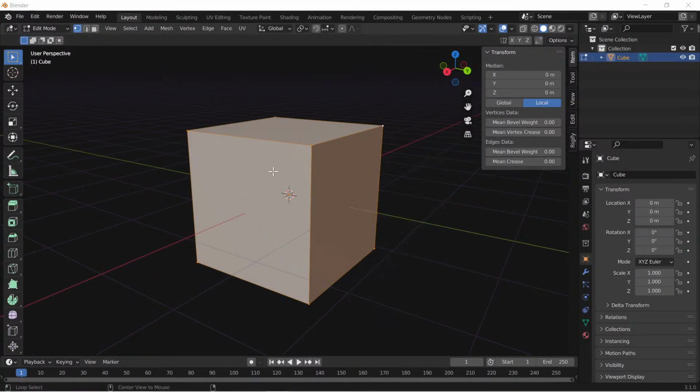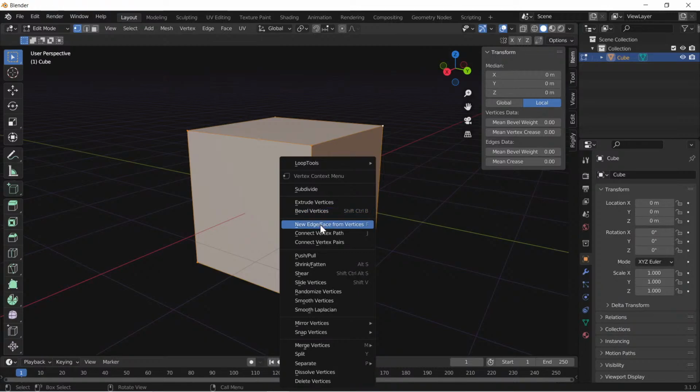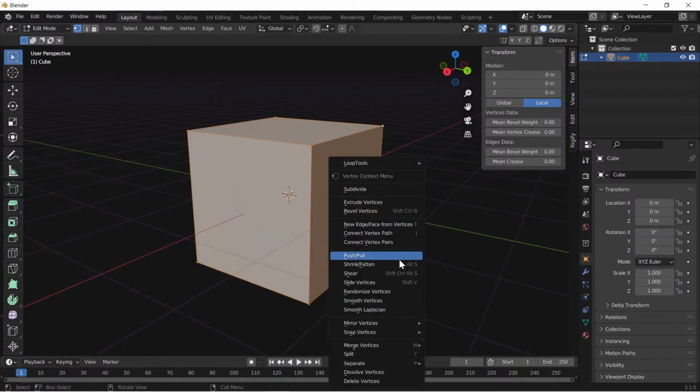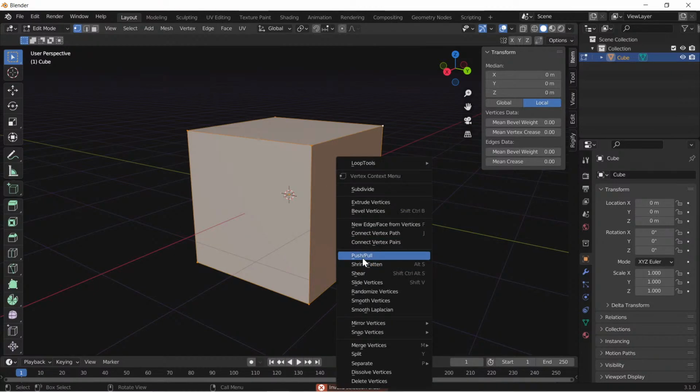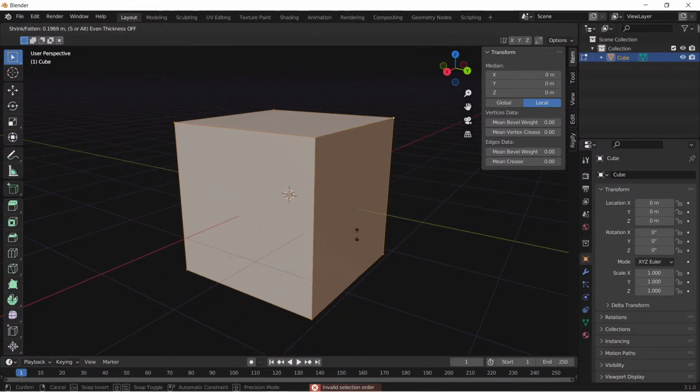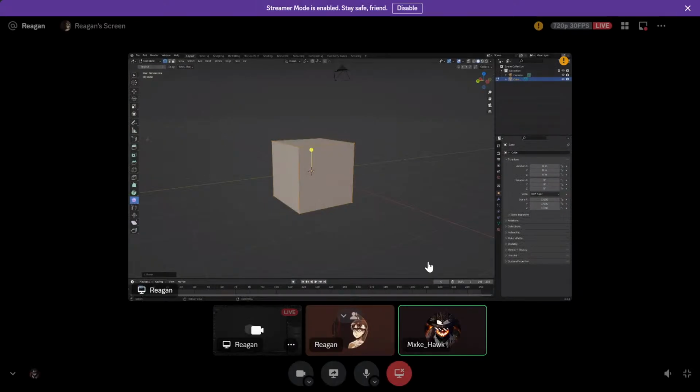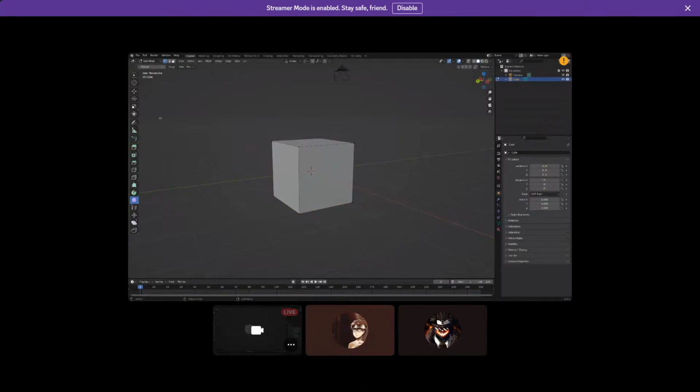Now let me see. You can undo that if you want. New fix for vertices, I don't use that. Connect vertice path, I have no idea what that is. Push or pull. You can hit Alt S. Hit A first to select the whole cube, and then hit Alt S. I do not have Alt. Sorry, a different kind of PC. Oh yeah, I forgot the keys for Mac though. Okay, maybe it's Control.